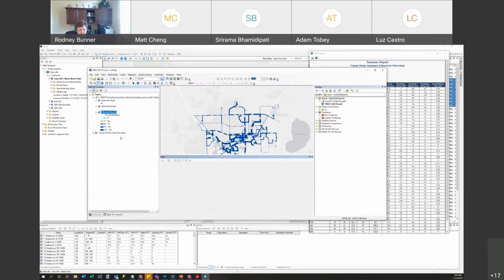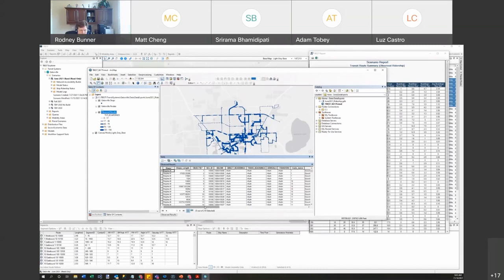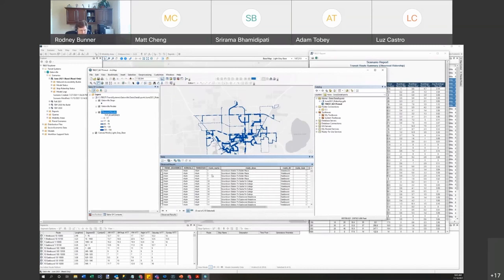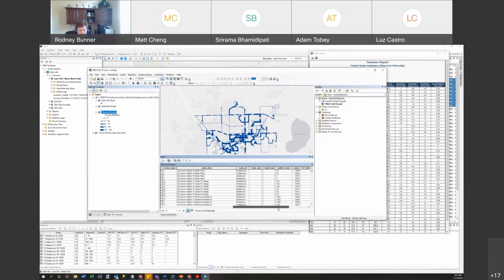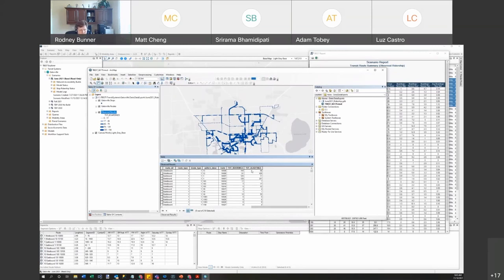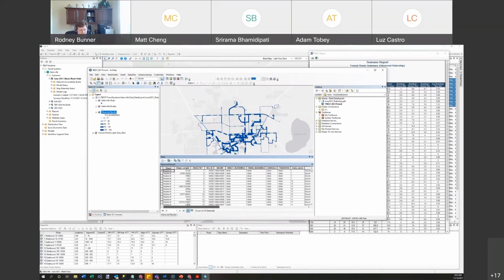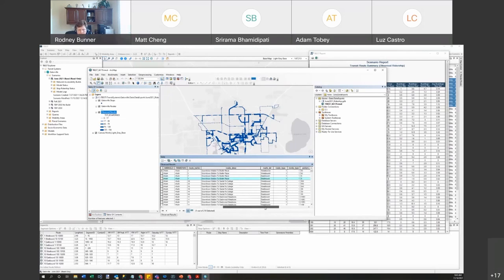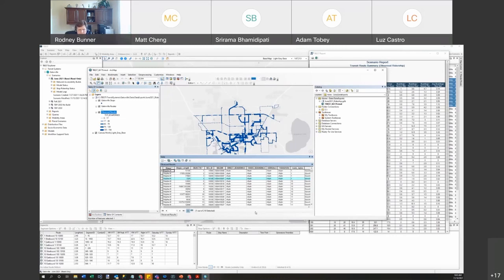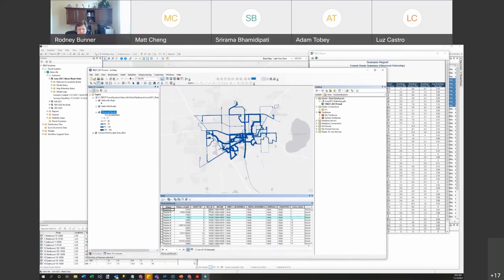We can open the attribute table for it, and we can see some information about the route name, the route description, the total boardings and total alightings. And this is, I think, at the route pattern level. So basically, this is for every segment in the system. It's going to total the boardings and alightings on that segment. All right, so that's kind of cool to have this available to you.